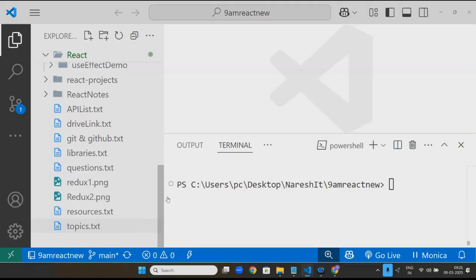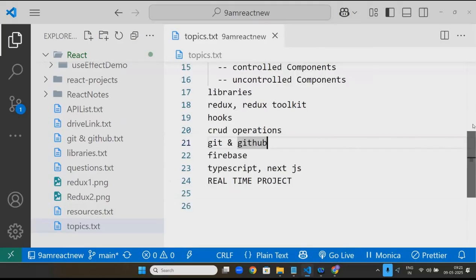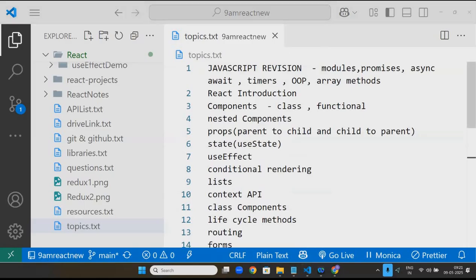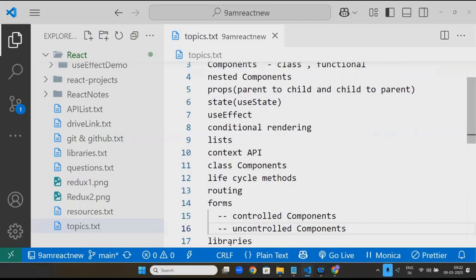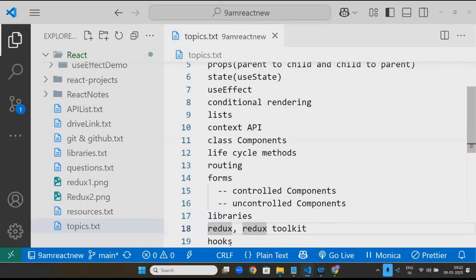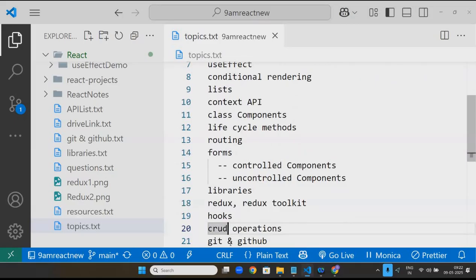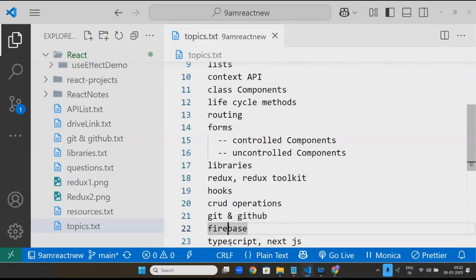Till now, we have done JavaScript revision, React introduction, components, nested components, props, state, useEffect, conditional rendering, lists, context API, class components, lifecycle methods, routing, forms, controlled components, uncontrolled components, libraries, Redux Toolkit, hooks, CRUD operations, Git and GitHub. Firebase, no, we did not discuss Firebase, but we discussed what is TypeScript and what is Next.js in the last class.